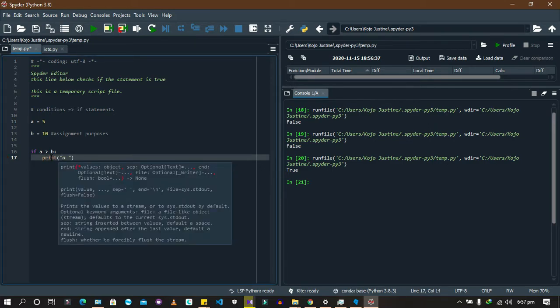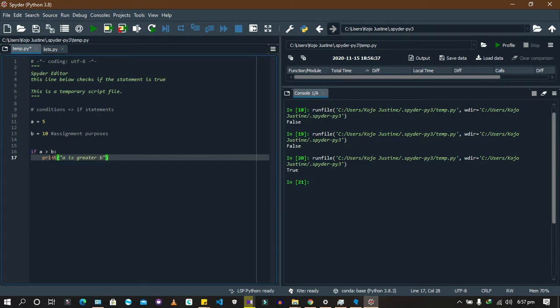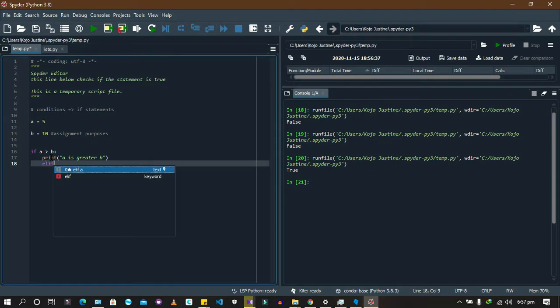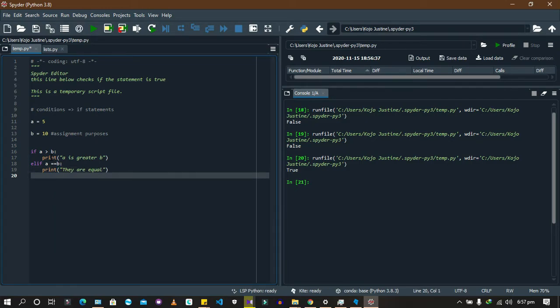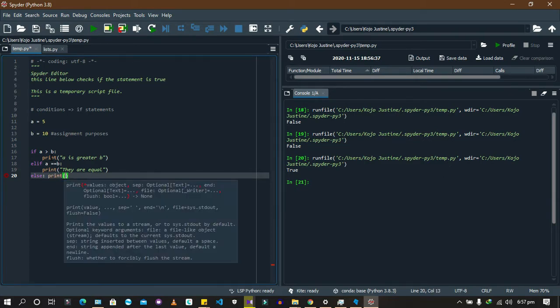Alright, and you say elif. That means else if A is equal to B. And print they are equal. Else, print what should I print? If none of these work, print I don't know what to say. Let's just print none works.